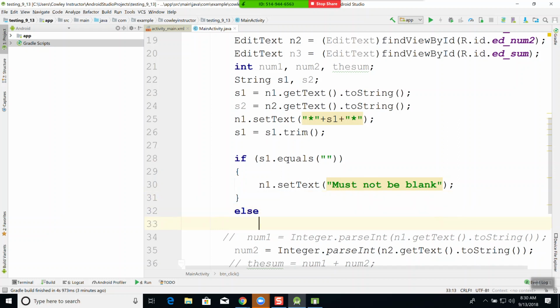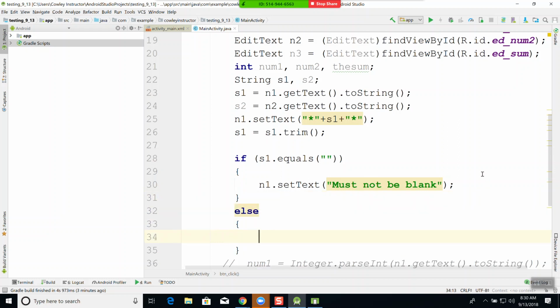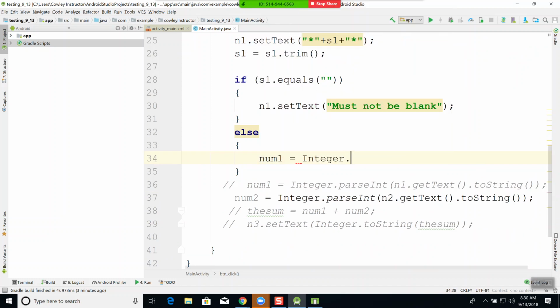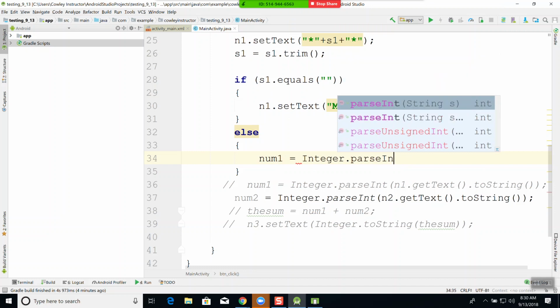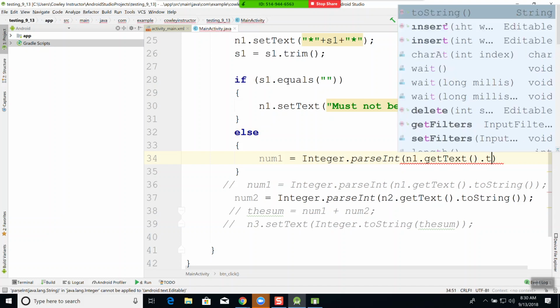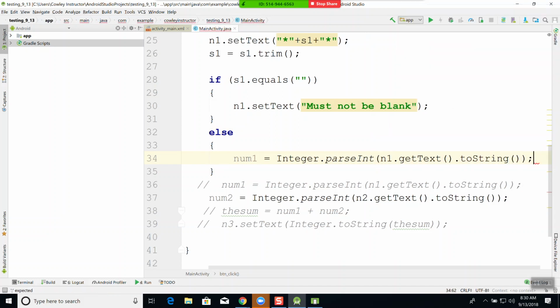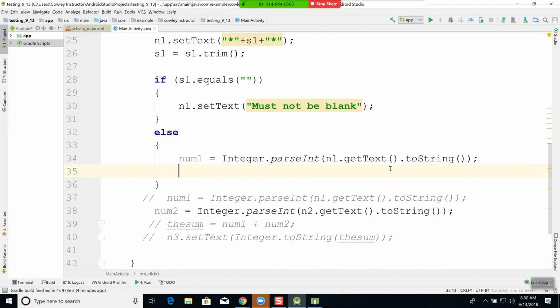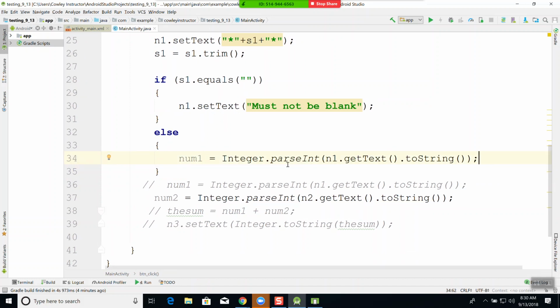Otherwise, what I'm going to do is I'm going to go ahead and convert the number. So num1 is equal to integer. You could also copy that line down below. in1.getText.toString. Again, if you have one line of code, you don't need the curly braces around it, but they don't hurt anything. It sets you up for the future so you can add whatever you want.